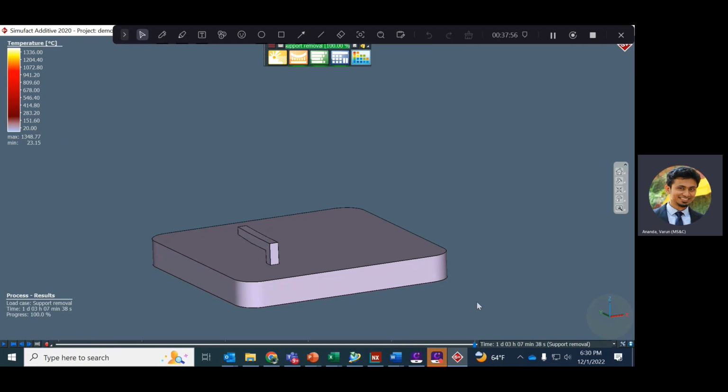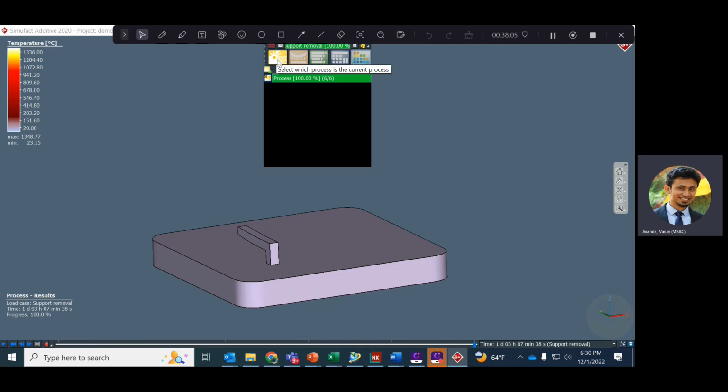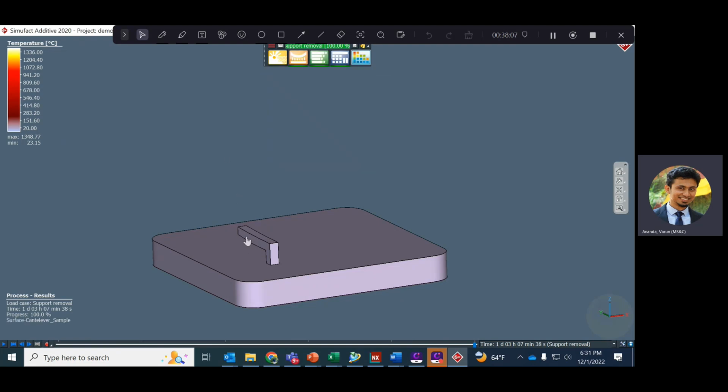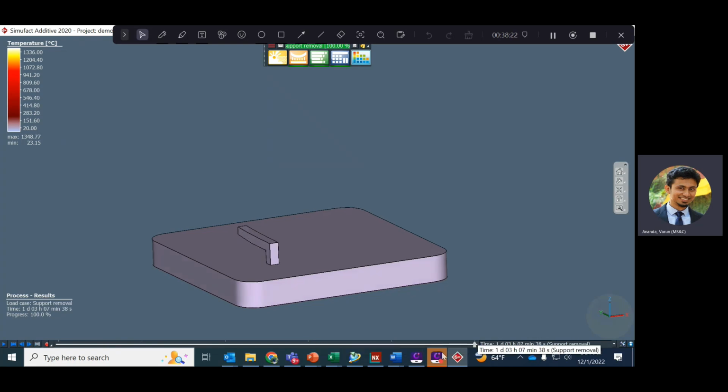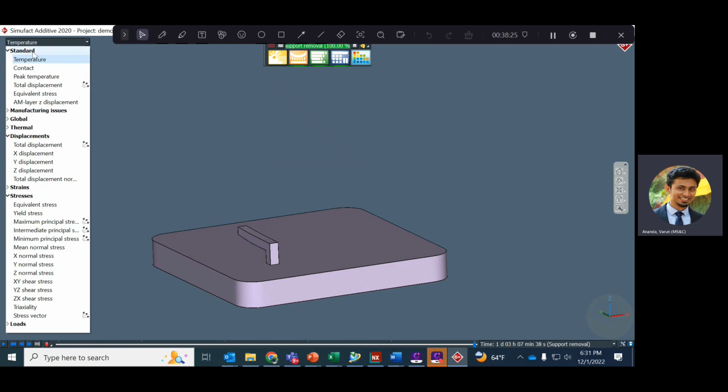Now the printing is completed, and the support has also been removed. The part and the base plate are not separated, because in the first step we deleted the process where we have direct immediate release. So that has been deleted. We can see that even after the printing, the part and the support have not been separated. But this is just before the support removal. And this is a thermal plot, so you can see the same temperature everywhere after printing.